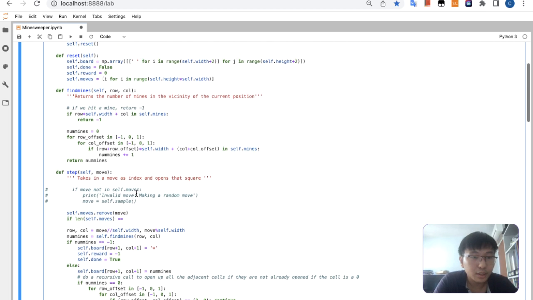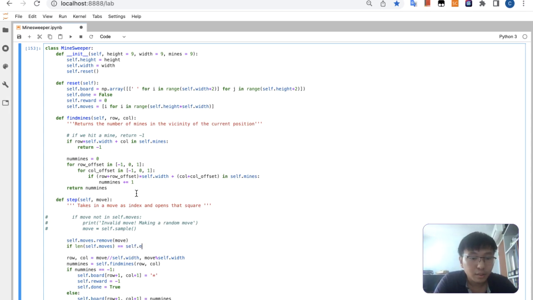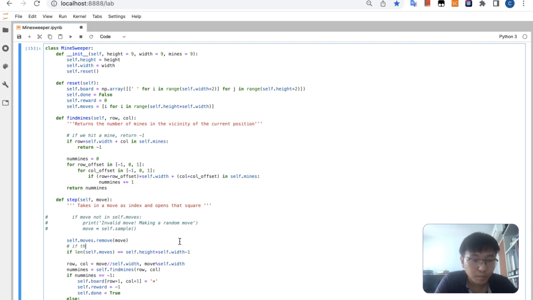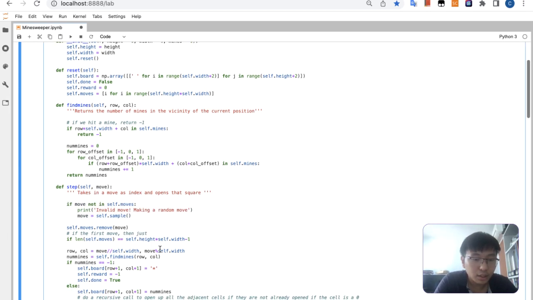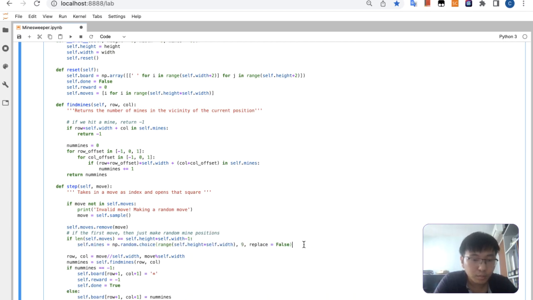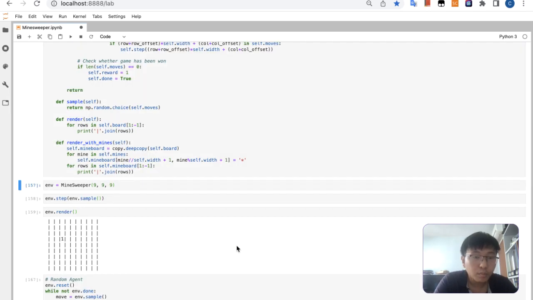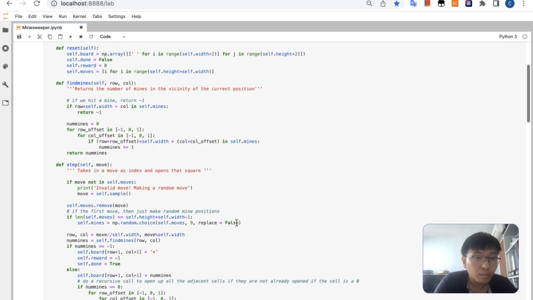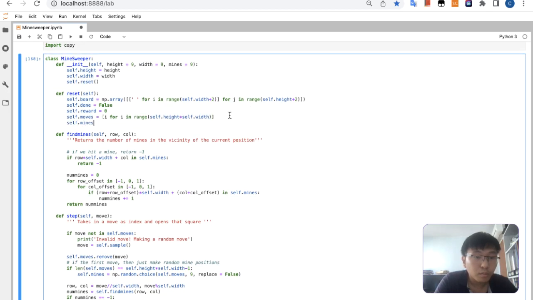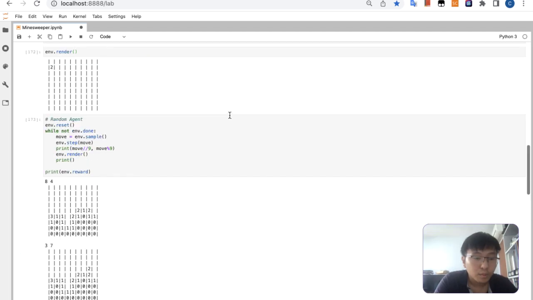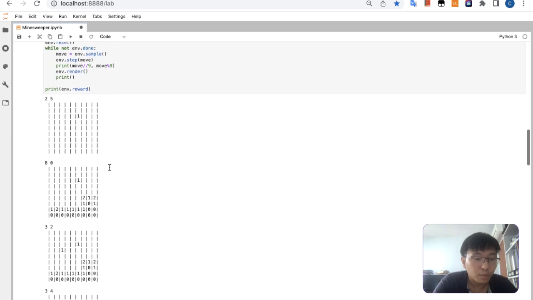If the length of the self dot moves is the same as, means it's the first move, then just make random mine positions. Okay, let's just see where it leads us.